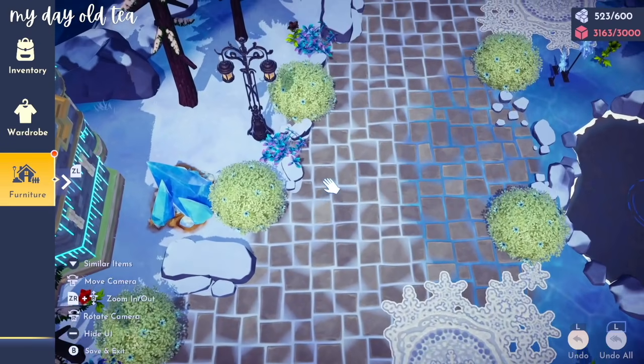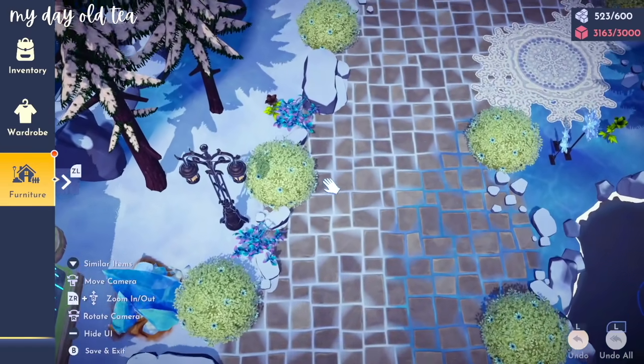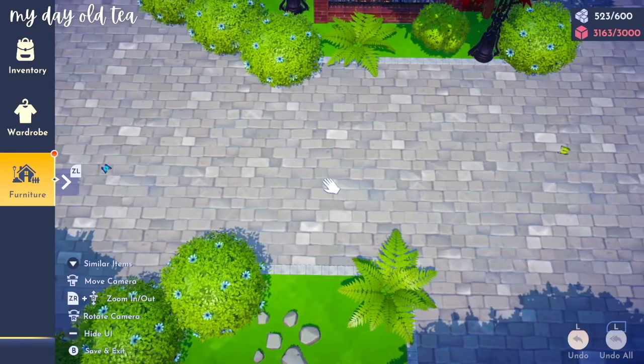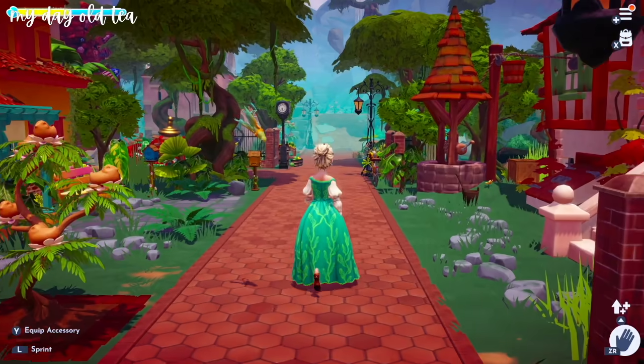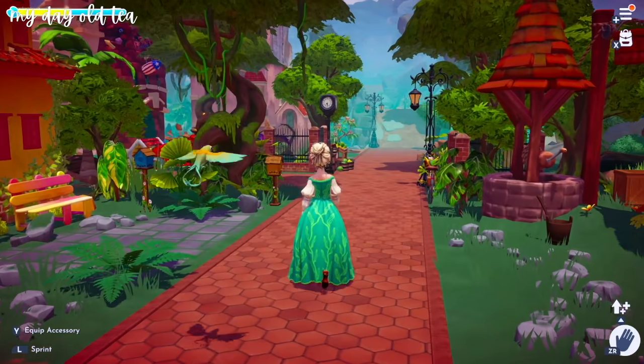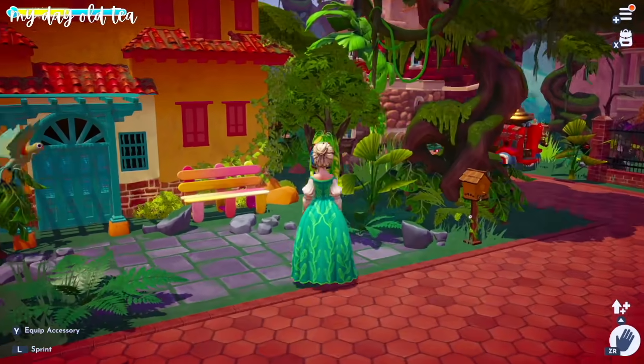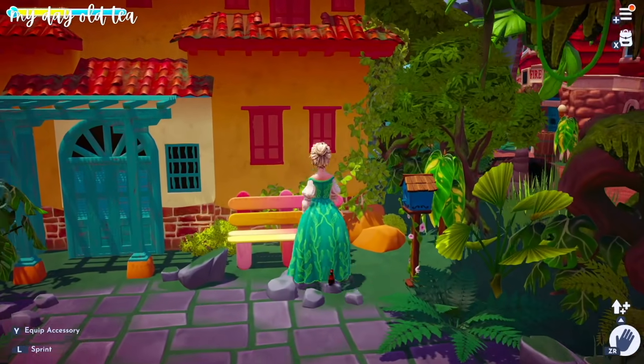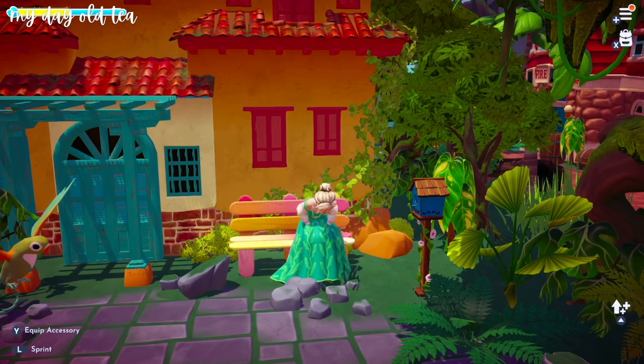I typically like to use the unbordered path for more of my natural areas, and then I like to use that bordered edge path for more of my structured areas. Of course, you can do whatever you want. Sometimes I like to mix a structured path and more of a natural path. It just depends on what kind of design and aesthetic I'm going for.